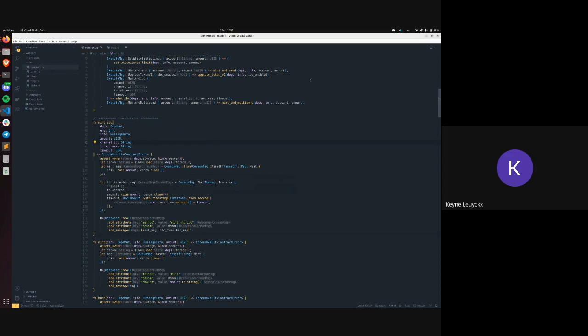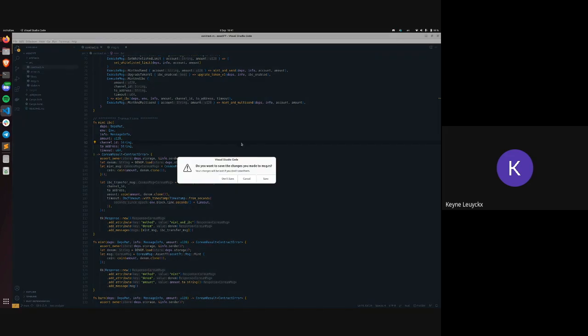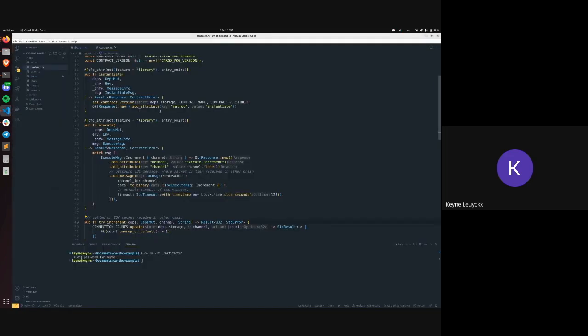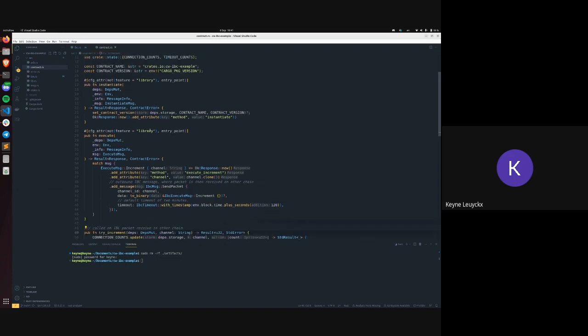Let's do something a bit more advanced here. Let's close this. Don't save. And now let's go to this contract. So now, instead of sending tokens to another chain, I'm going to deploy 2 contracts, one on chain A and one on chain B. And I'm going to make them talk to each other.